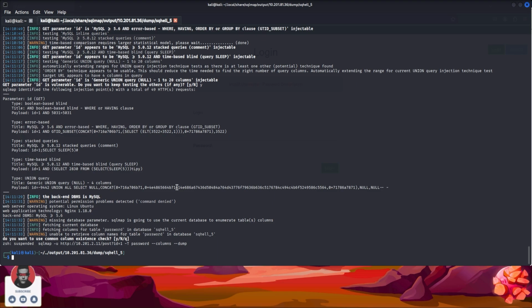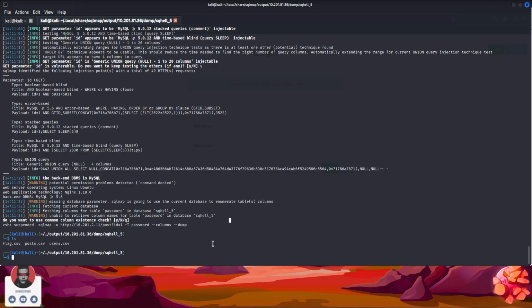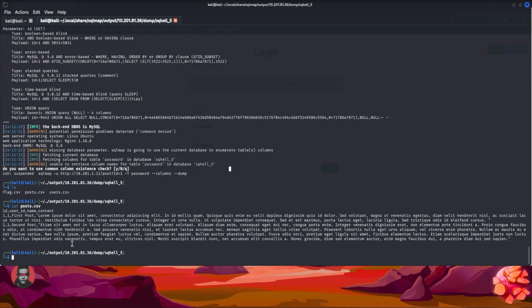Just column existence check. We have got this and there is nothing in it. Yes, and cat. We got this in post.csv. There is nothing valuable in it. Cat users.csv.